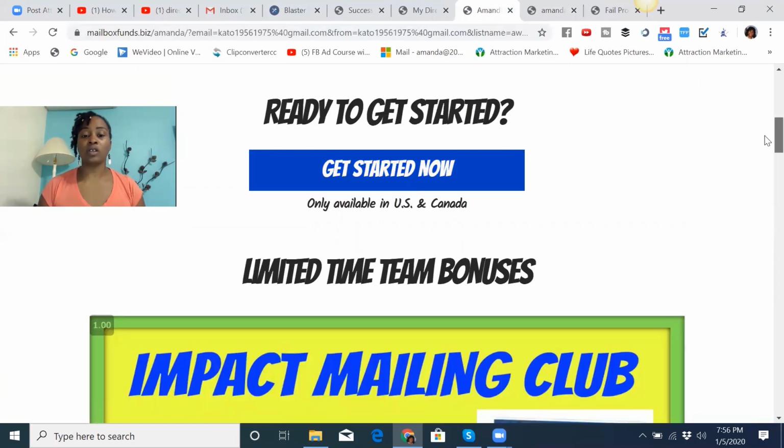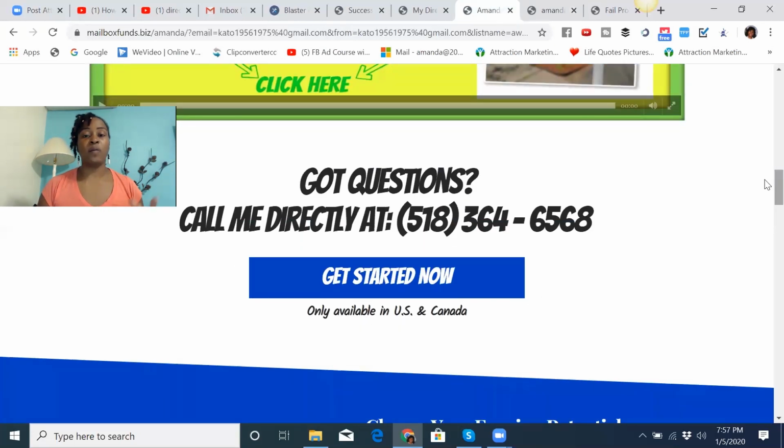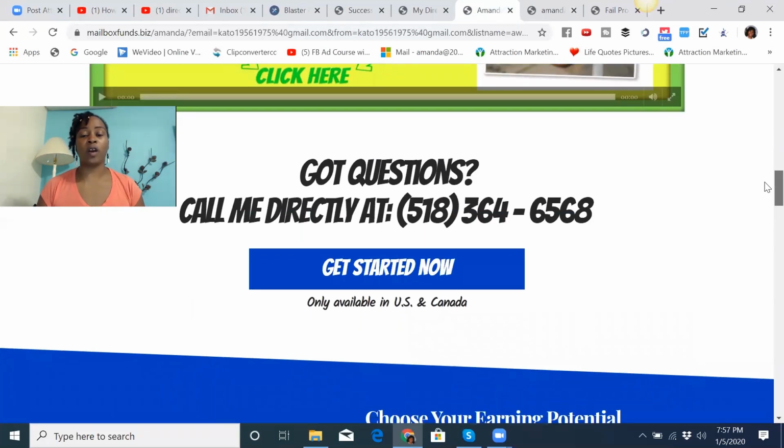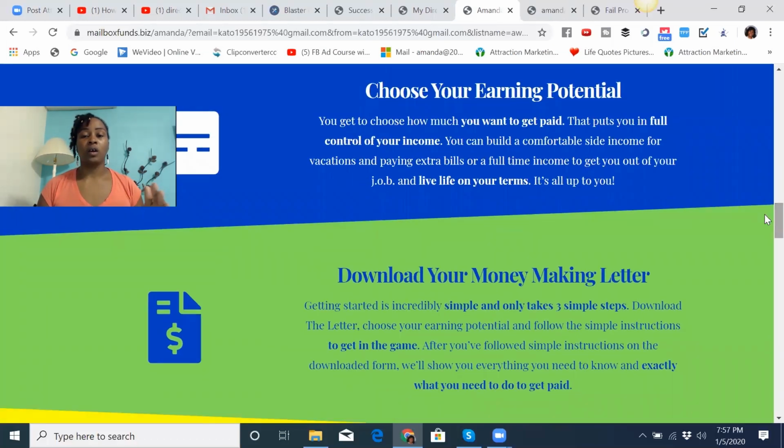As we scroll down, it also gives you information on the team bonuses that are included when you become a part of my team. If people have questions, there's a phone number where they can reach out to me. As we scroll down further, it tells you to choose your earning potential. You can choose what you want to get paid, depending on how much you can afford and what level you want to come in at. Of course, the higher you are, the more money you're going to be able to make, but I tell everybody to come in where it's most comfortable for you.